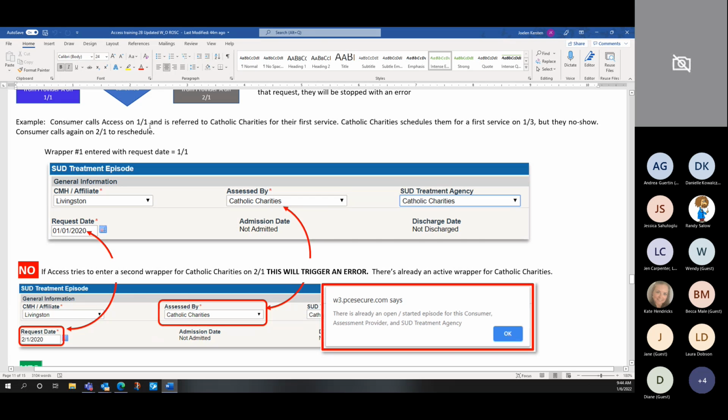So if a consumer calls Access on January 1st and is referred to Catholic Charities for their first service, and Catholic Charities schedules them for a service on January 3rd, but they no-show, and the consumer calls again on February 1st to reschedule: wrapper number 1 was entered with a request date of January 1st, where the Access staff member selected Catholic Charities. Cricket will throw an error that says there is already an open or started episode for this consumer, assessment provider and treatment agency. So you can't enter a new wrapper.